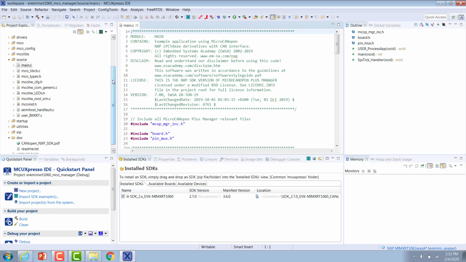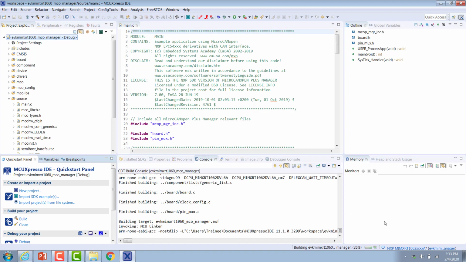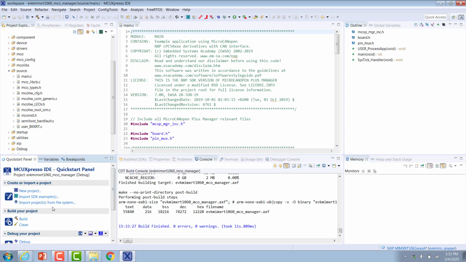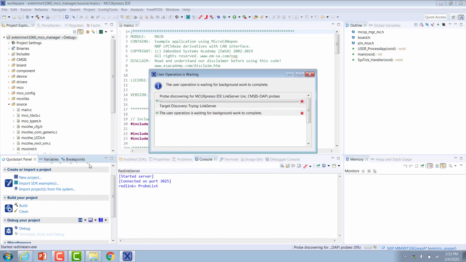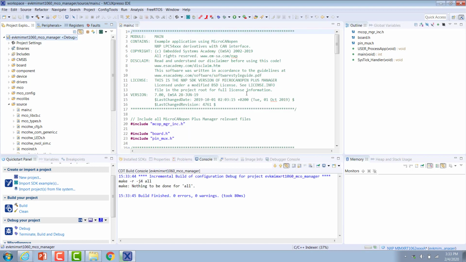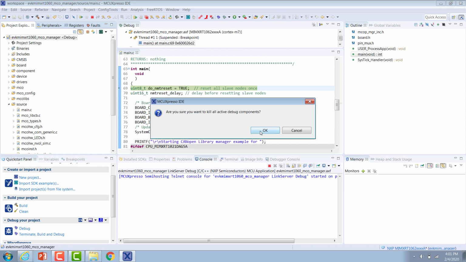Now that we have our example, we can go ahead and build it and flash it to the board. So we want to connect our board at this point, and we can build our application. Once it's built, we can come back to the Quick Start panel and hit debug to flash the example to our target hardware. Now that the example has been programmed to our board, we can go up to this toolbar here and just hit end all debug sessions.